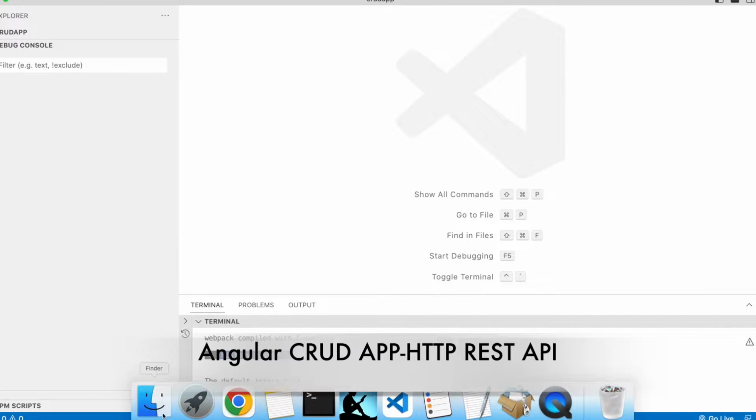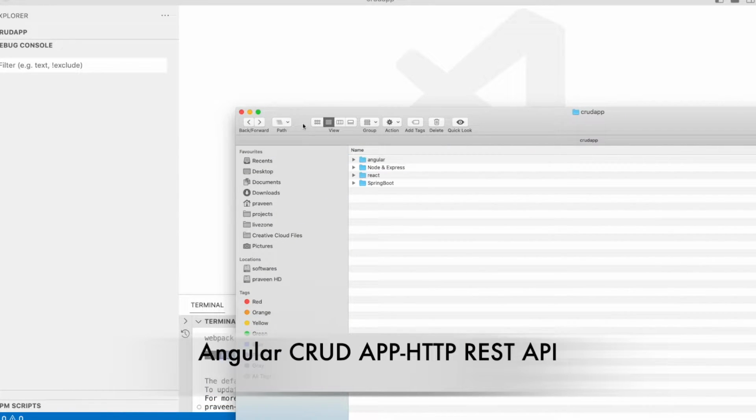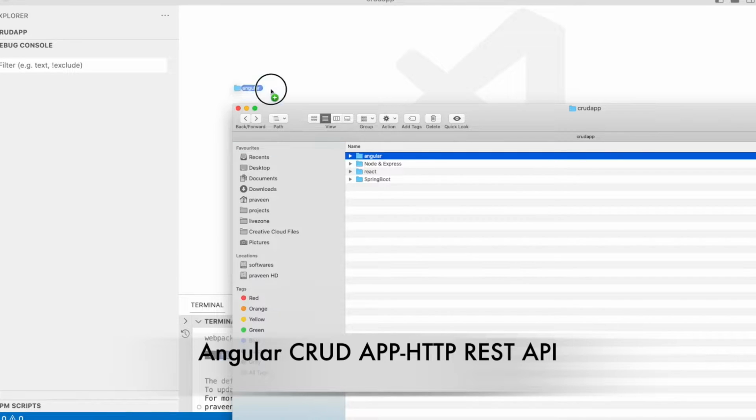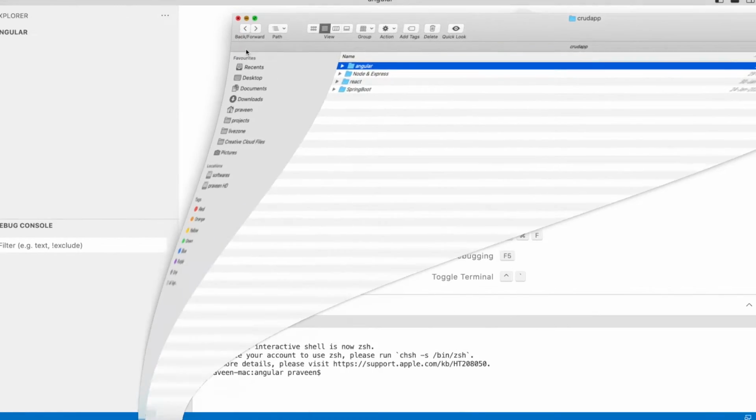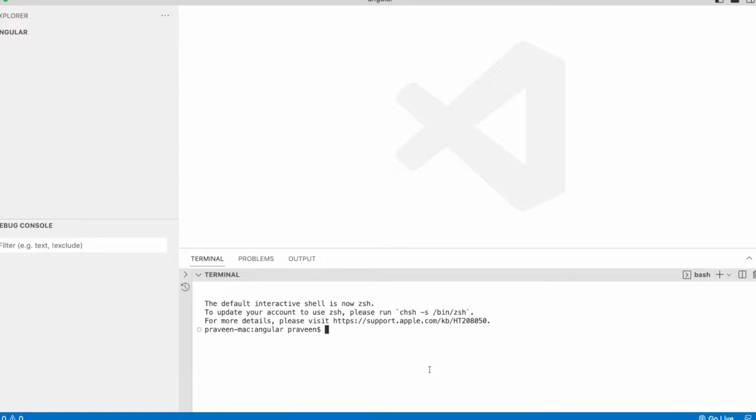Okay. So first let me open the folder where we have the Angular application. This is an empty directory which I opened in VS Code. Now I am going to create the Angular application. In order to create it, we need to give the command ng new. I'm giving Crud as the application name.